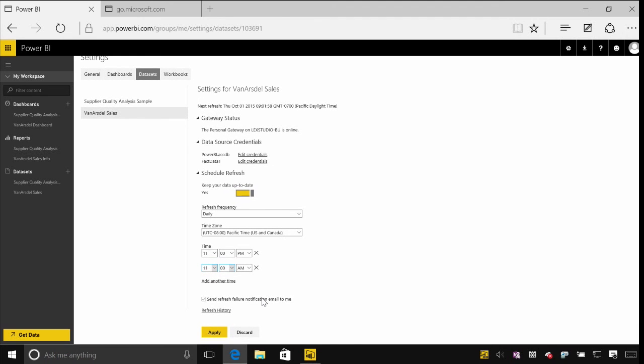And finally, there's a checkbox down here. You'll actually get an email if there's any problems with the refresh. So for example, if you had the gateway installed on a laptop and it had gone to sleep during that refresh period, you'd get an email saying, hey, the refresh failed. You need to go and check out what's going on. Hit apply, everything gets saved, and now it's ready.